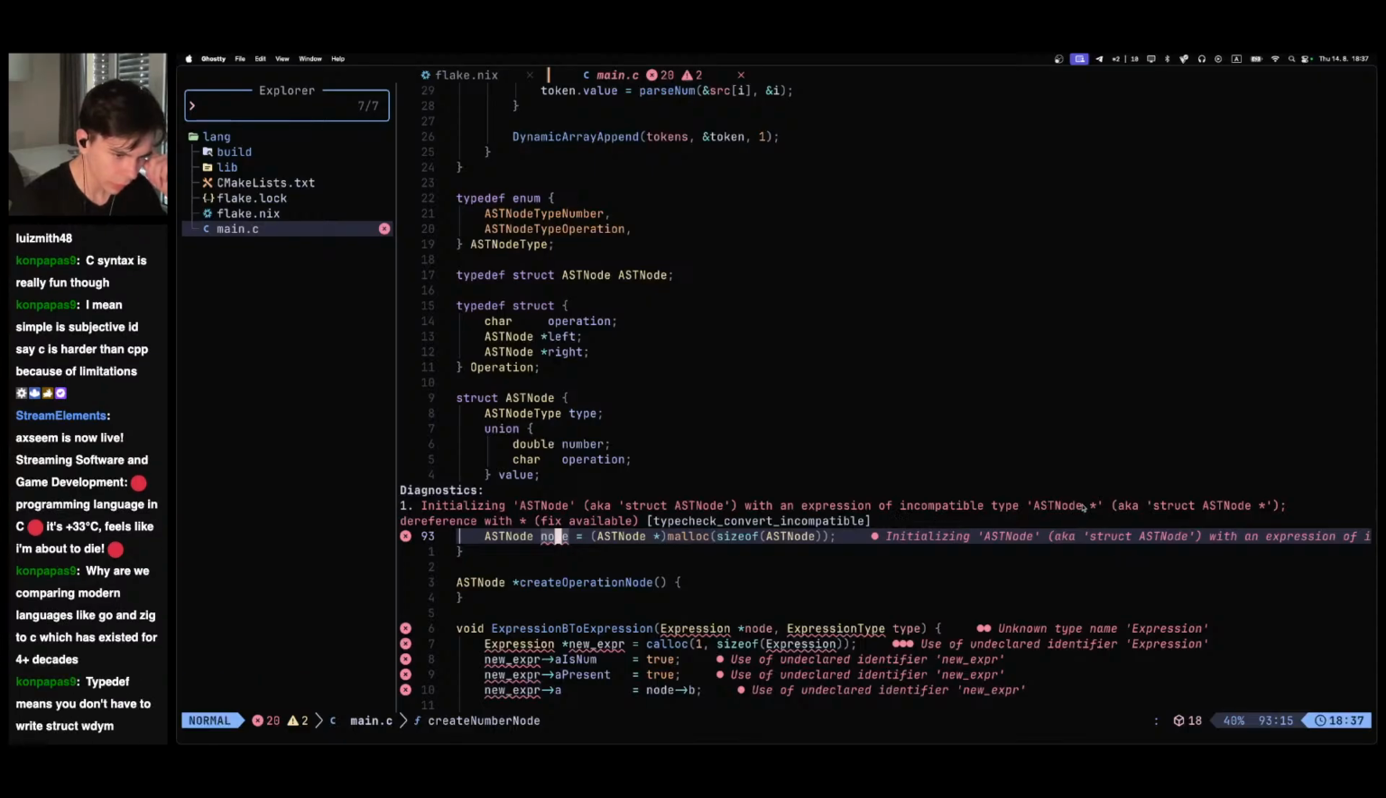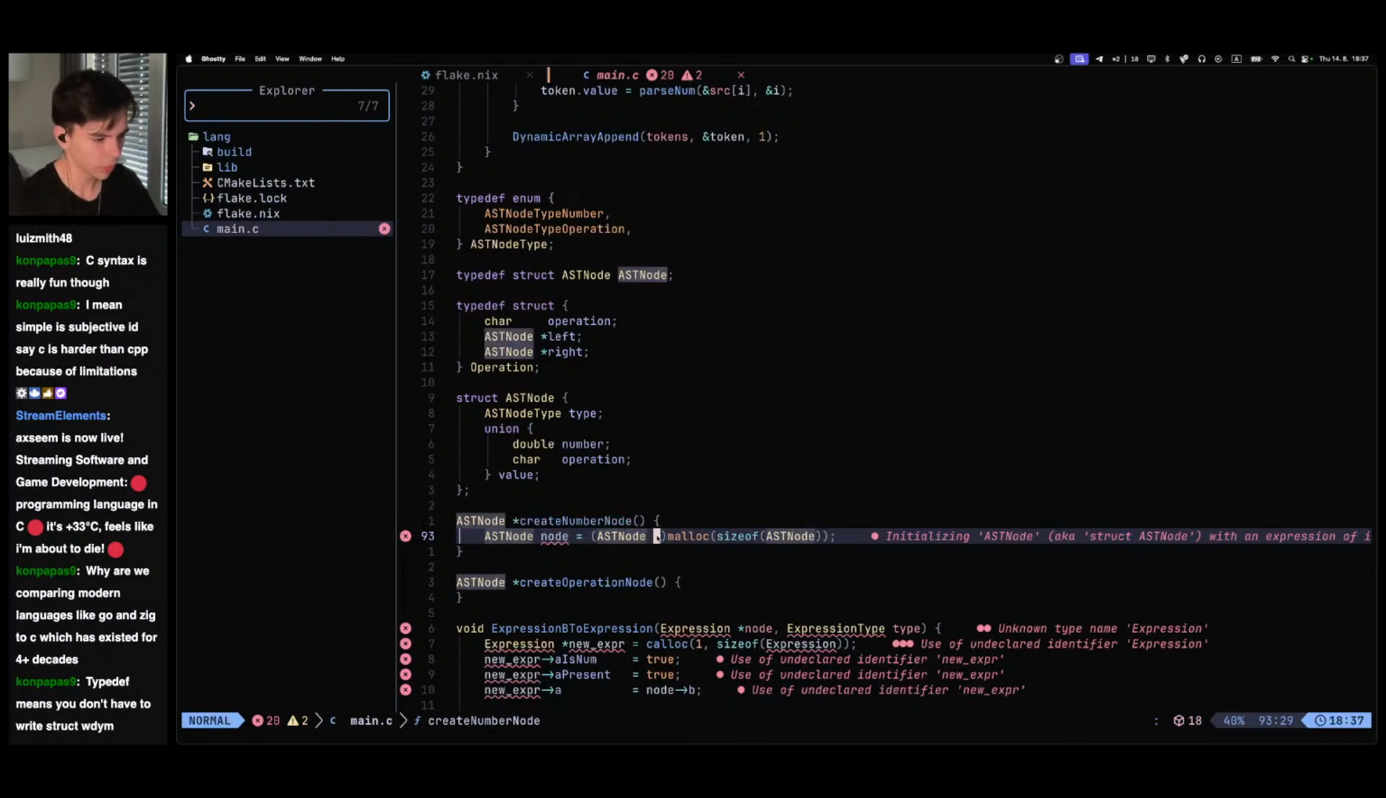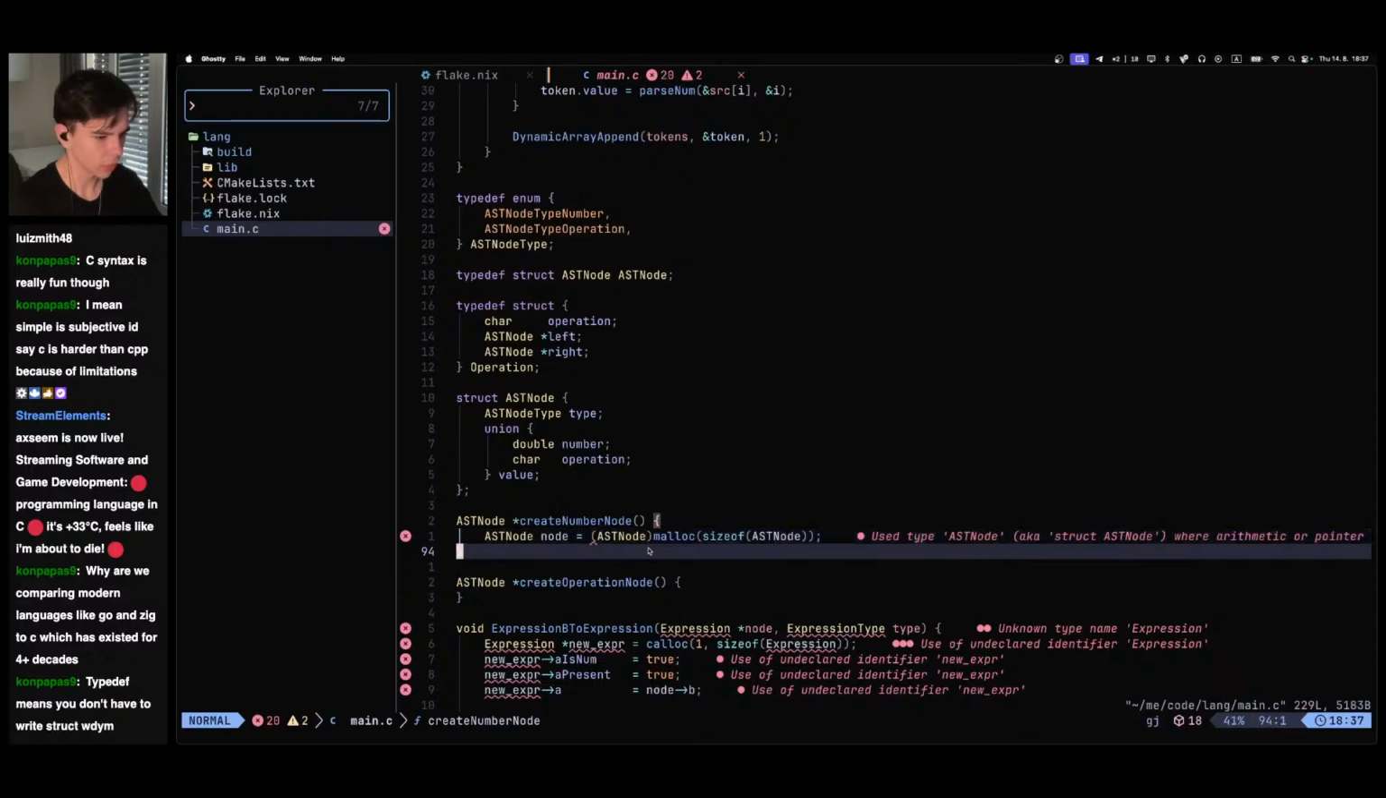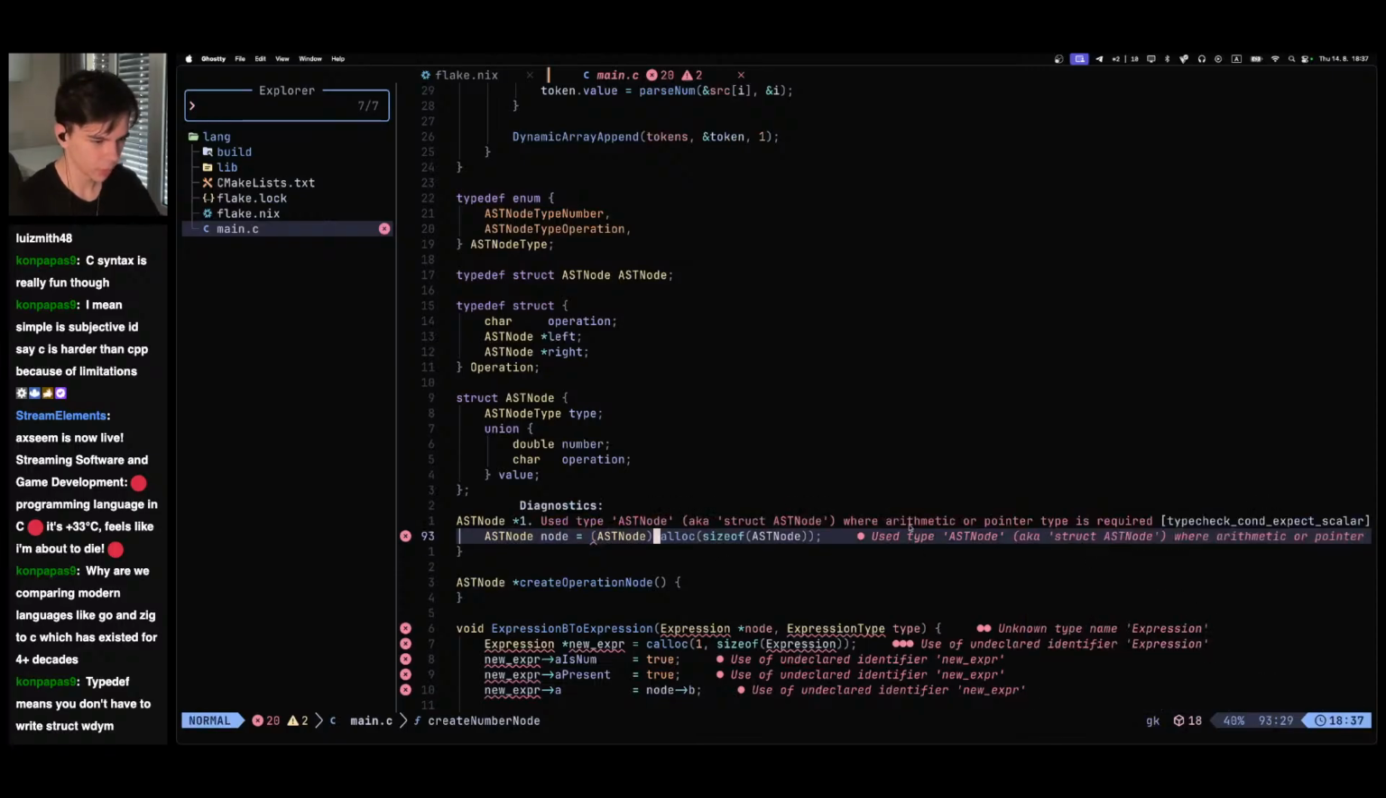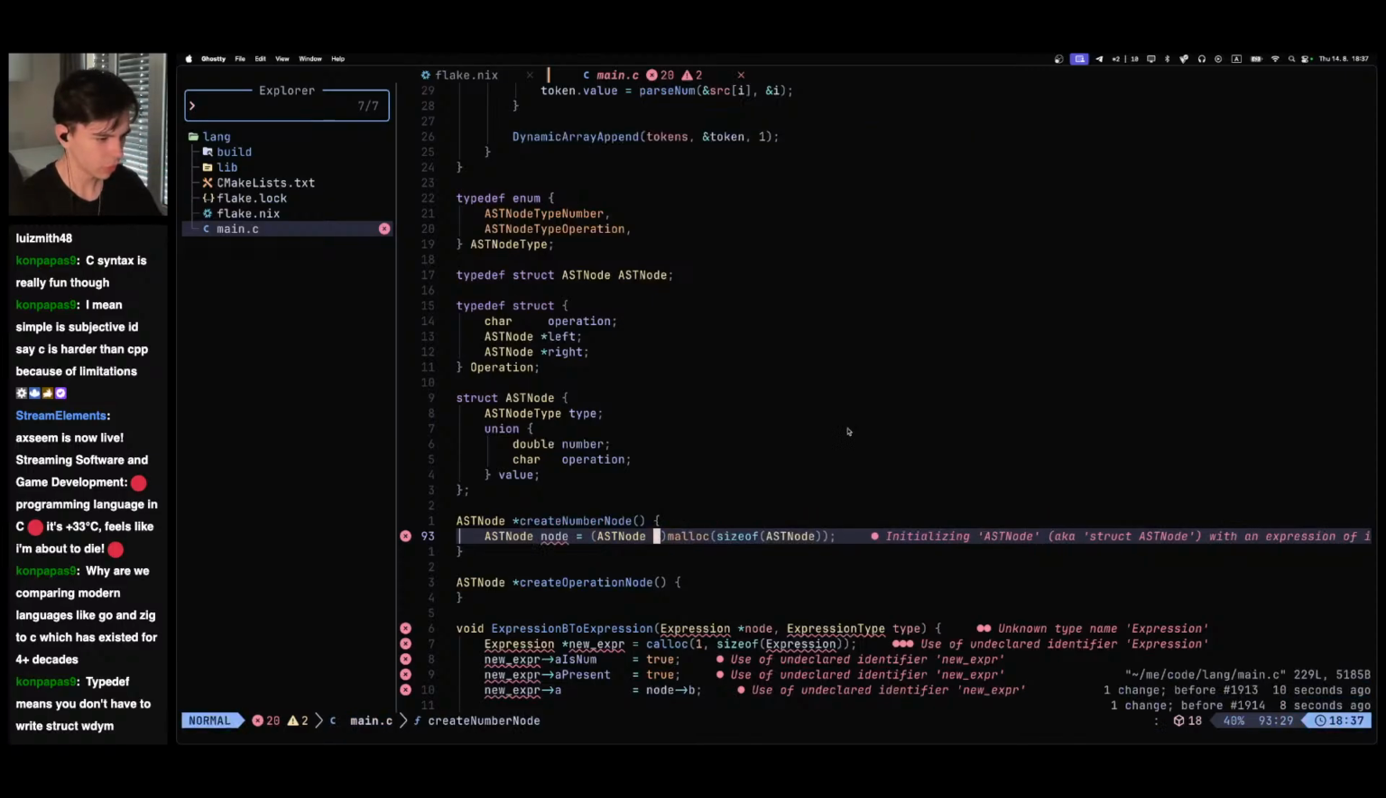Incompatible type. AC not star. Okay, struct AC not star. The reference with star. Fix available. What does fix available mean? Like, show me the fix, please. Type AC node, aka struct AC node, where arithmetic or pointer type is required. I'm adding pointer, it breaks.